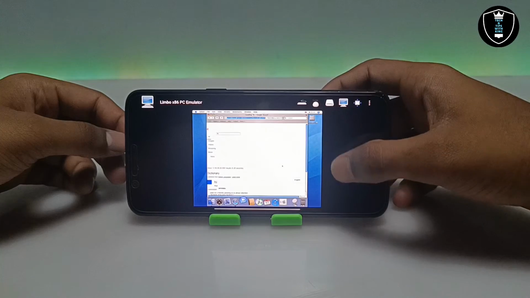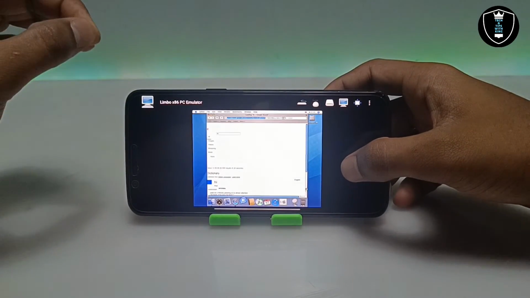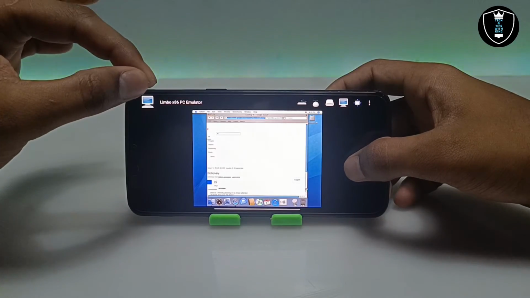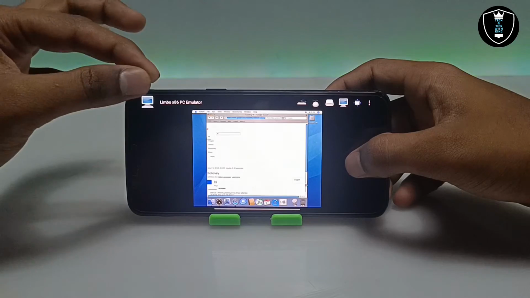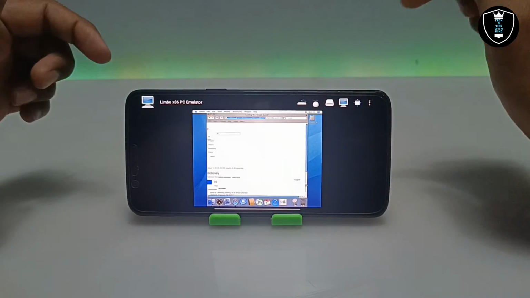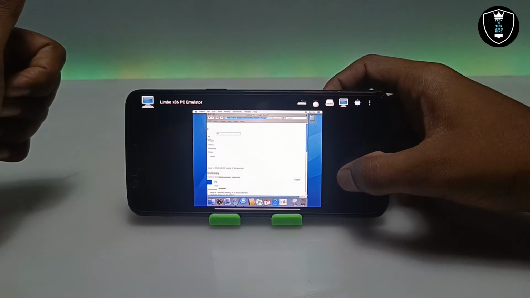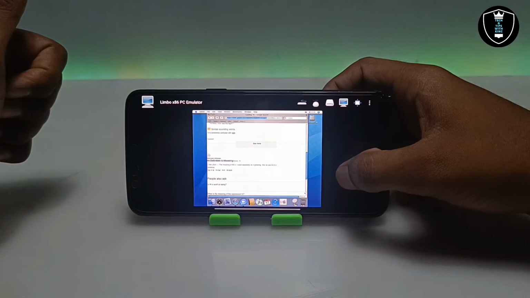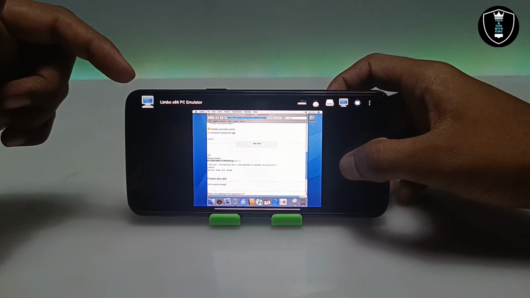As you can see on the screen, I have typed "hi" in the search engine, and Google has searched and shown me the search results. This is the Safari browser, and as you can see, the internet is perfectly working. It's taking some time to load because of the slow internet at the moment, but the internet is perfectly working.